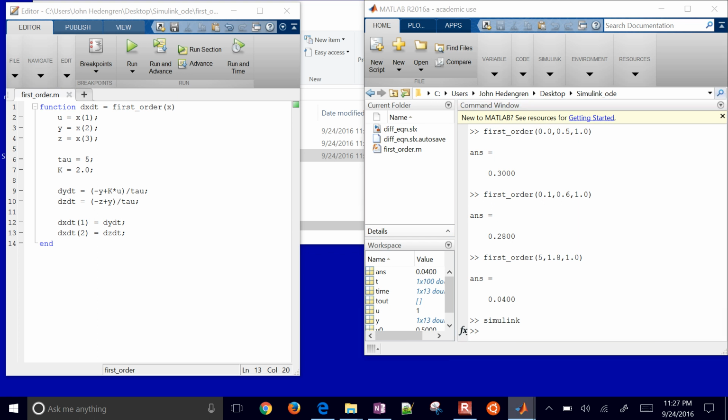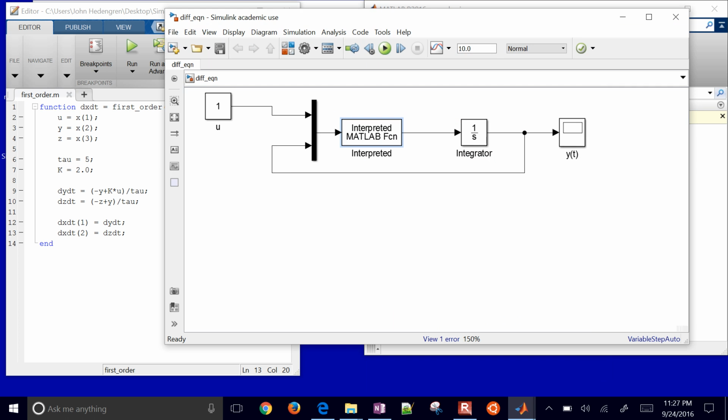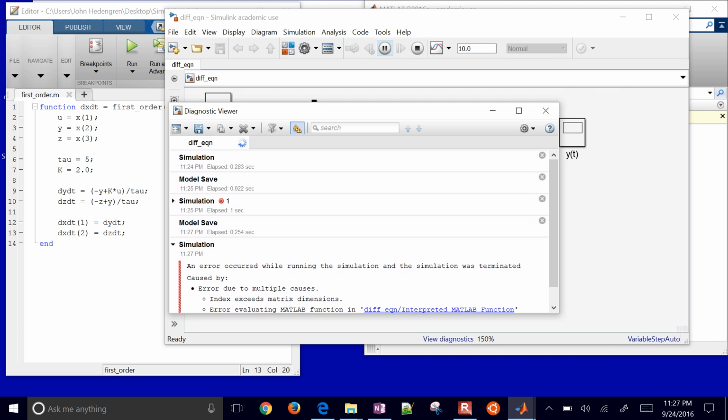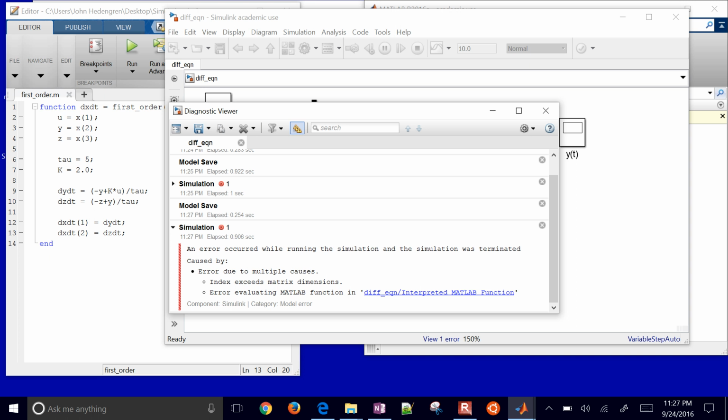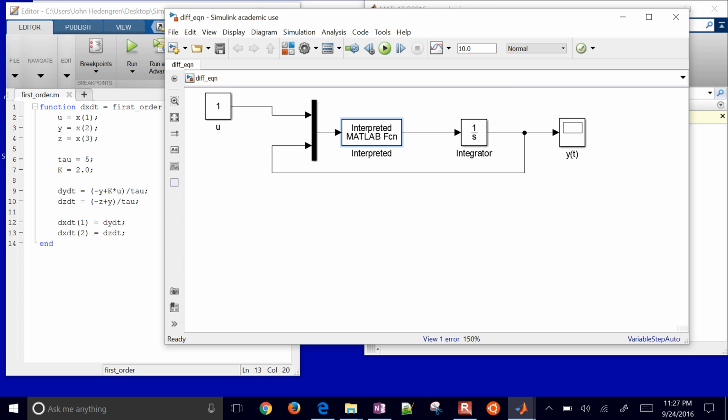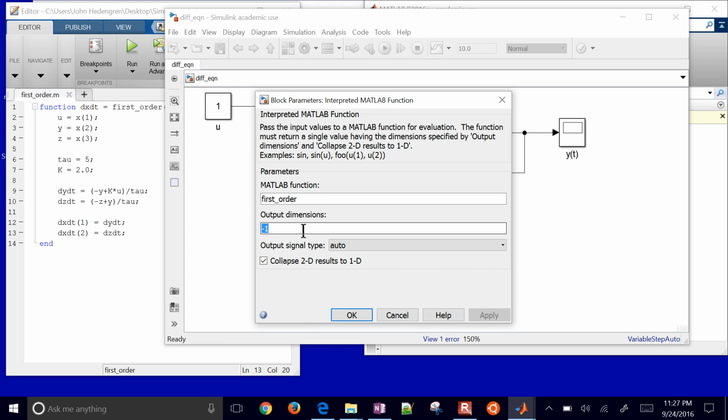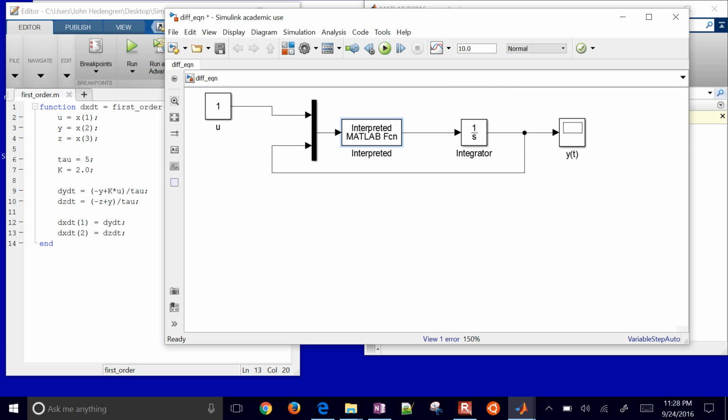Okay, so back to Simulink now. Let's see if we get this error. I'm going to run it, and it didn't like the dimensions. So sometimes you've got to put in output dimensions. It tries to guess what those are. So I'm going to put 2 here instead of just 1, or negative 1, which tries to guess what it is. Let me try it again. Okay, that worked that time.